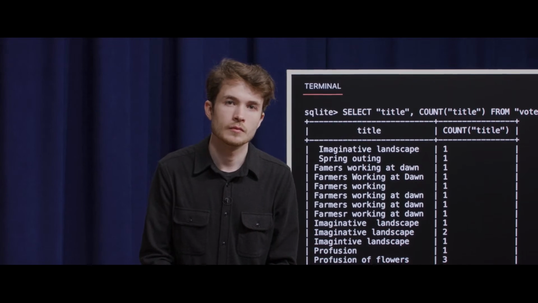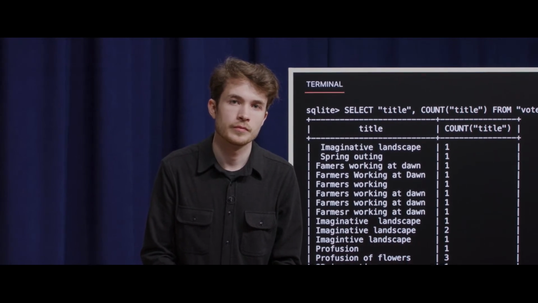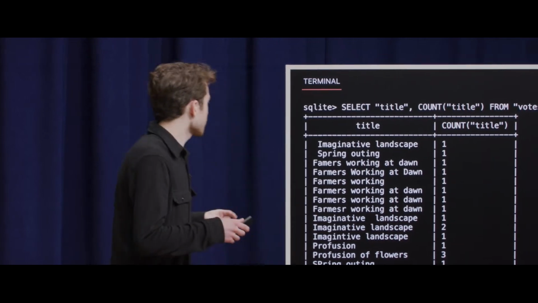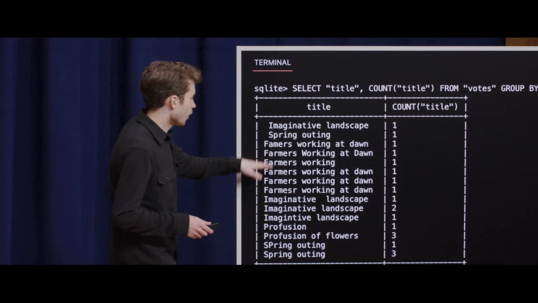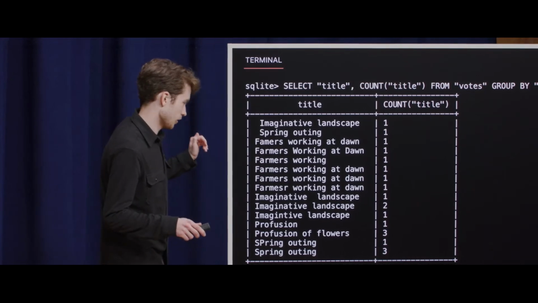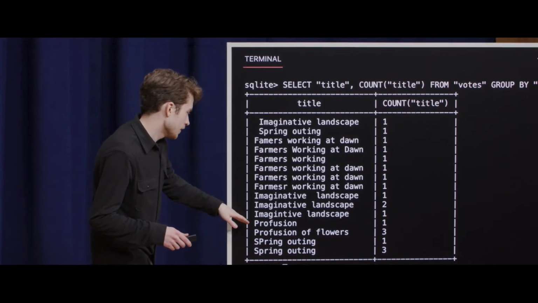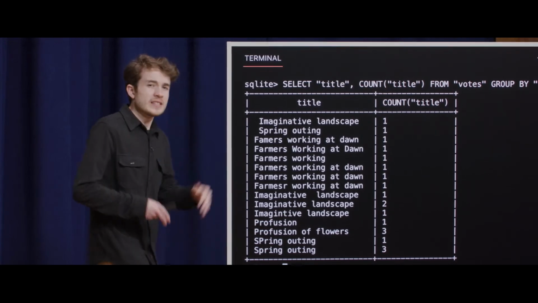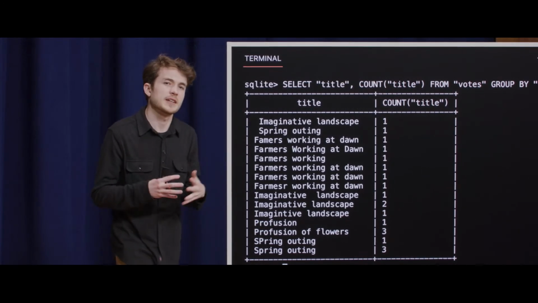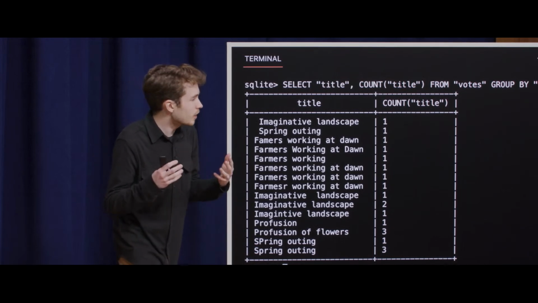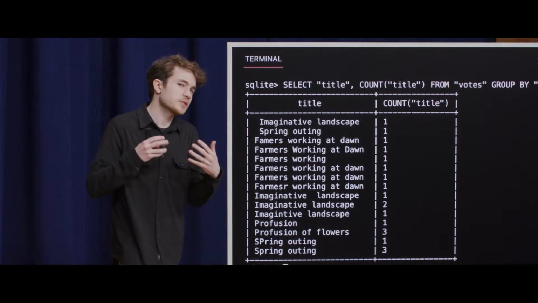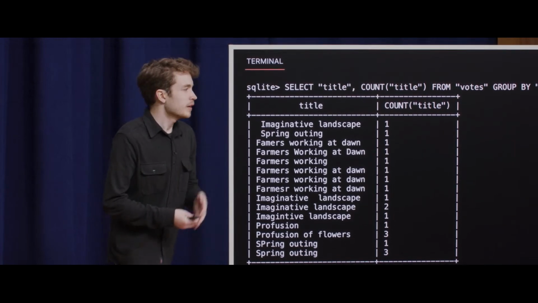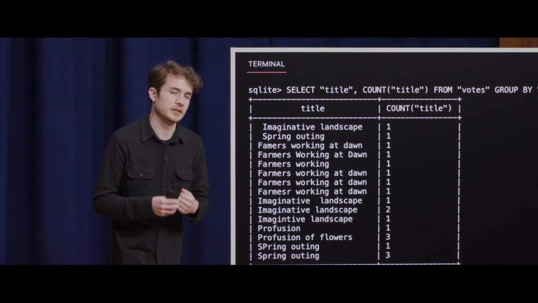The typos in each title. There are some typos in here, absolutely. So if I look at some of these, I see not farmers, but famers working at dawn. I might see a misspelled version of imaginative landscape. So definitely some typos in here to fix as well. So let's start working on using our update keyword to fix some of this data, to clean it up, so to speak, so we can count up our votes for these artworks.